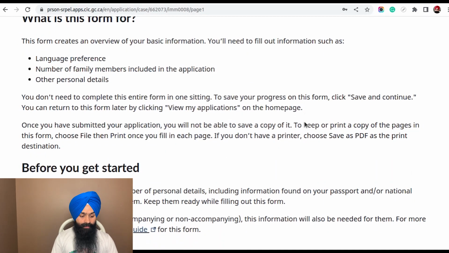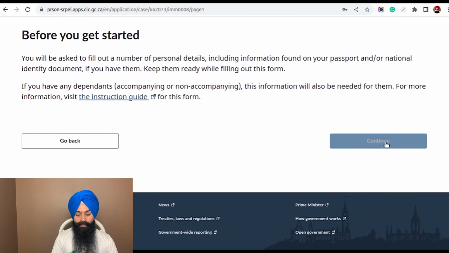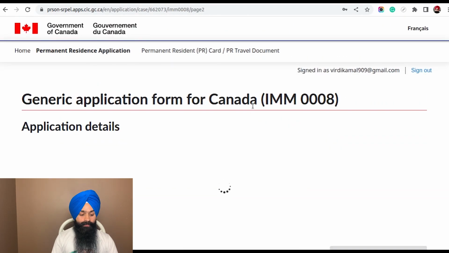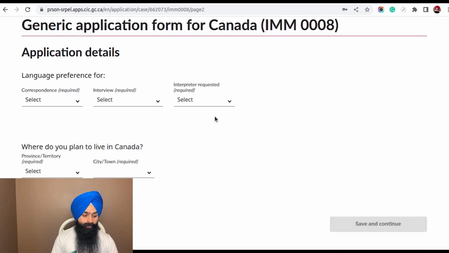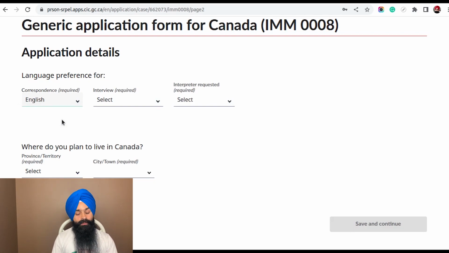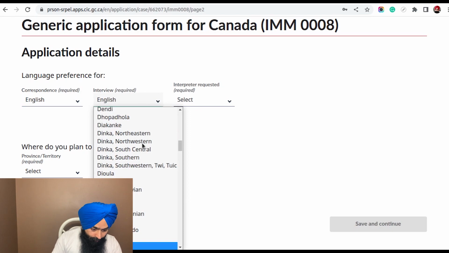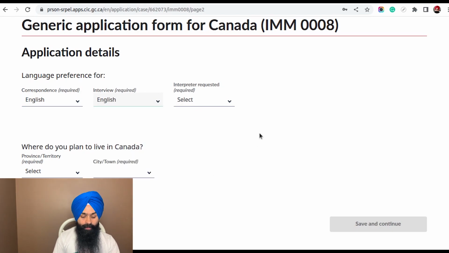These are the instructions for what we are going to do. Before we get started, click on the continue button. Here is the application detail. For correspondence, which is English or French, you have to select one language, and the same for the interview. This should also be English. In my case, we have selected English.